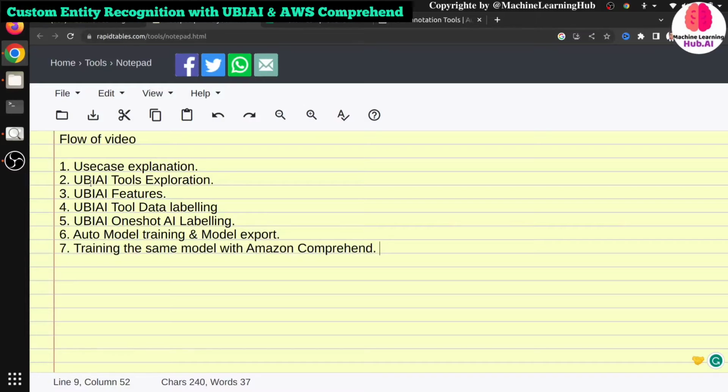Otherwise, you can do image labeling very easily with any other tool, simply by putting a rectangle. But if you are going to do labeling on textual data, then it would be very difficult. But with the help of this UBIAI tool, it would be very easy. Apart from this, we are going to create a model within the same platform, because it allows you to create a machine learning model without writing a single piece of code, and it allows you to export the labeling as well.